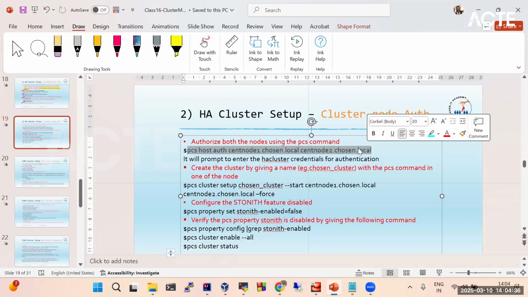So what will this step do? It will link those two nodes. Authorizing that these two nodes get connected, so these two nodes can be formed. It's a step in the cluster formation. The next step is the cluster setup.